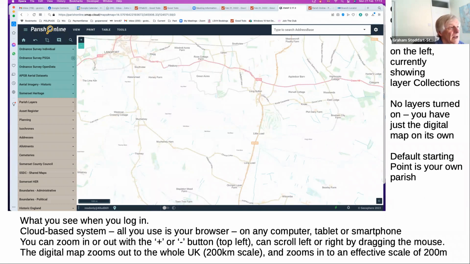So it's just like any other Google Maps or something you've played with. If you want to zoom in a bit, you click on the plus sign, zoom out with the minus. If you want to scroll left or scroll right, then you just do so. This is, on the right-hand side, the Ordnance Survey's digital map of the UK.